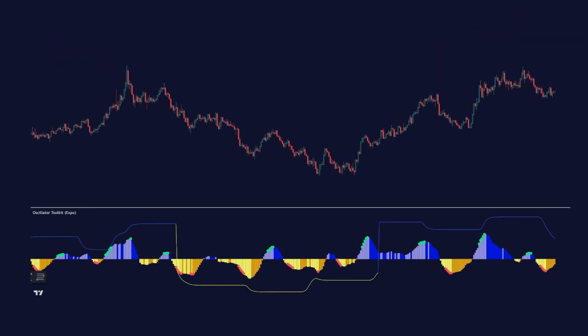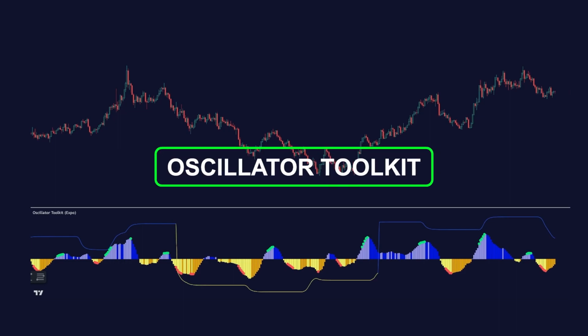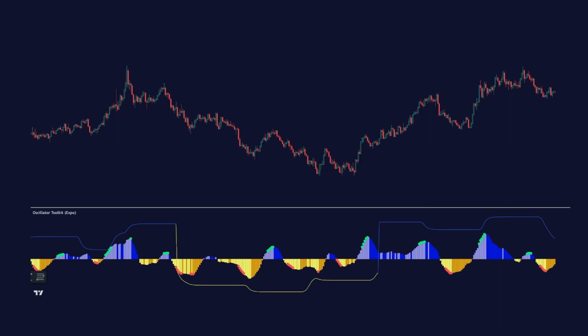Today I'm gonna go over our new Oscillator Toolkit. The Oscillator Toolkit stands at the forefront of technical trading tools, offering a comprehensive suite of sophisticated, adaptive and unique oscillators. This toolkit has been thoughtfully designed to work in any market and in any time frame and to fit your unique trading style. Let's get into it.